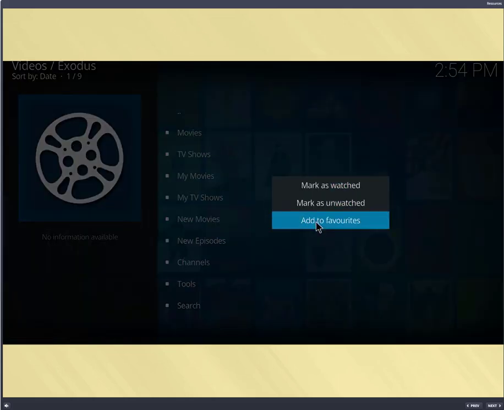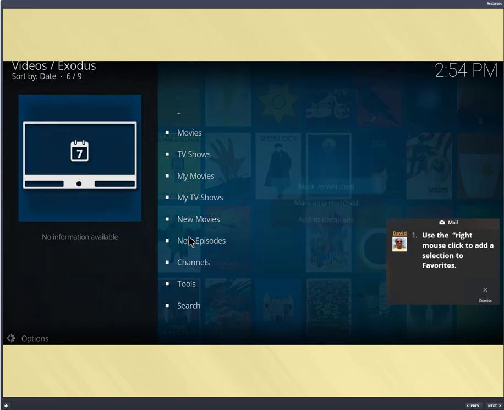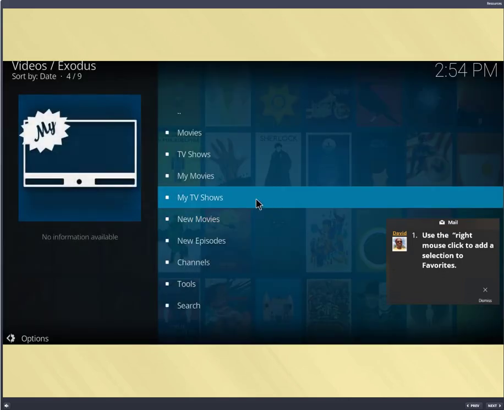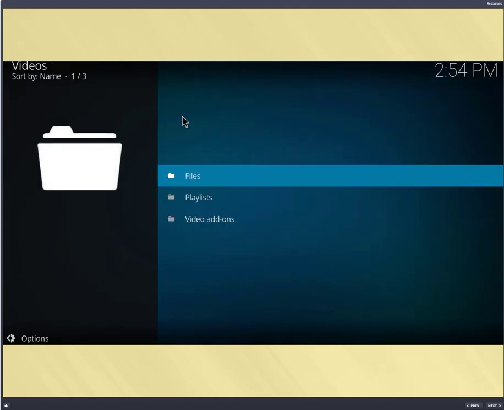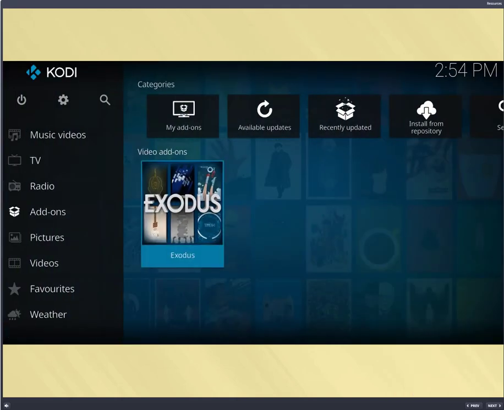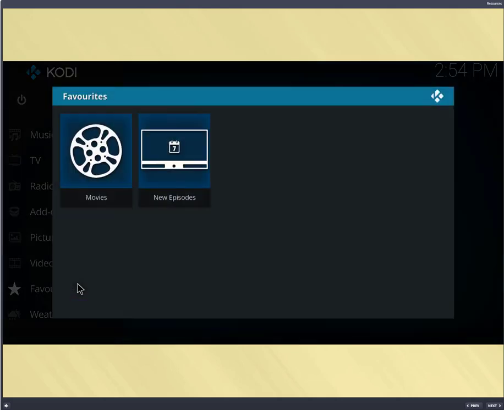Inside of Exodus, you're free to add any category or individual movie or TV show. You can add it to your favorites. The favorites list is kept on the front start screen. Click Favorites, and you'll find anything that you right mouse click and add it to favorites there.